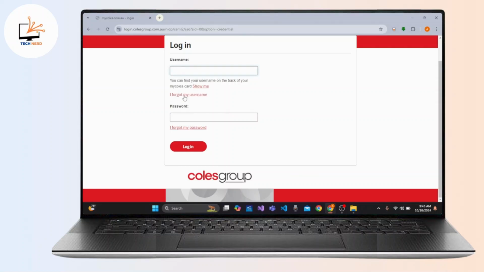In case you forgot your password or username, you can click on the underneath link. After that, you can easily recover and re-enter in this username box and password section. Click on the login button and you can easily log into your MyColes account this way as well. That is how we log into a MyColes account.